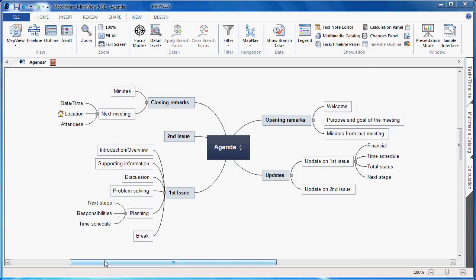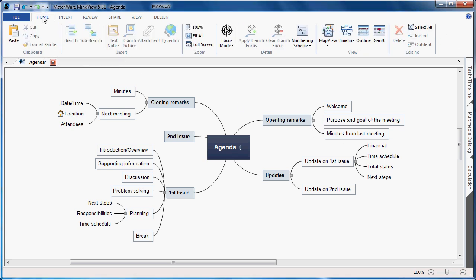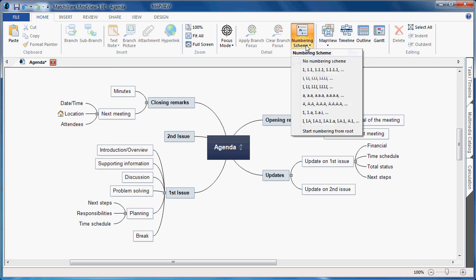As you can see, MindView has populated the agenda template with several main branches, sub-branches, and even some sub-sub-branches. If I select the Home tab, a built-in feature with MindView is called the branch hierarchy, a very important concept to grasp when working with MindView.